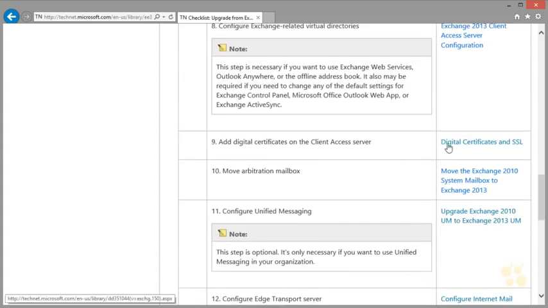Certificates. Going to need certificates, so make sure you've got your certificates. Here's one of those. Here's the arbitration mailbox, one of the system mailboxes that we have to make sure gets moved over. And here's information and instructions on exactly how to do it. They'll give you both PowerShell and, through the Exchange Management Console, graphical instructions.